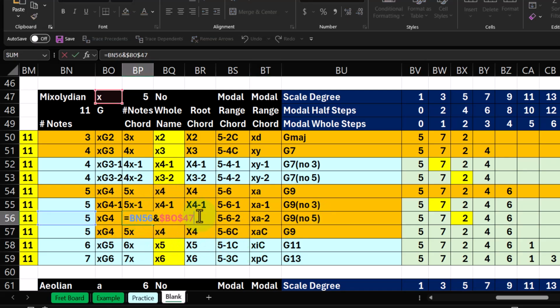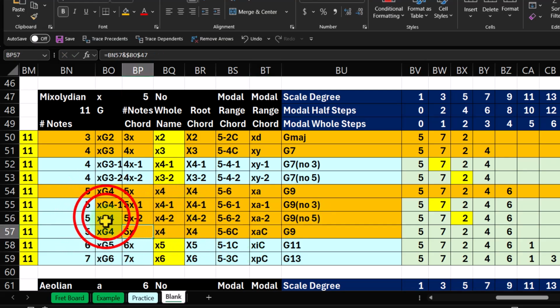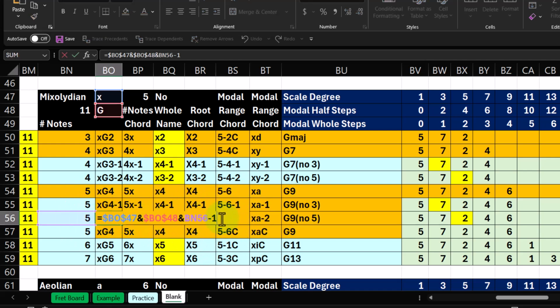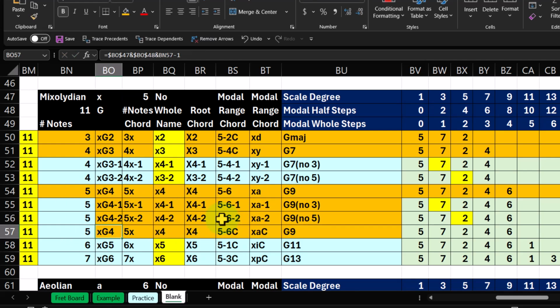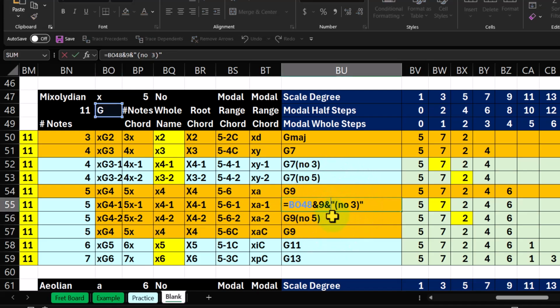4 notes from Mixolydian root. Skip the 1-2 whole steps up. That's the 5th. Clean. No bluesy half fix, no gatekeepers, just grid truth. Now wait a sec, this G9, I said no 3, but you might call it a G7. You might call it a G7 sus 2, correct?